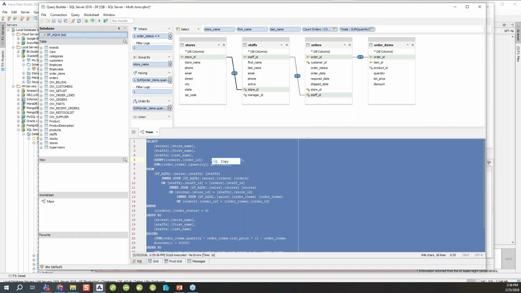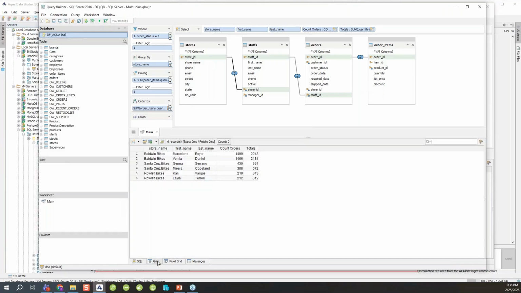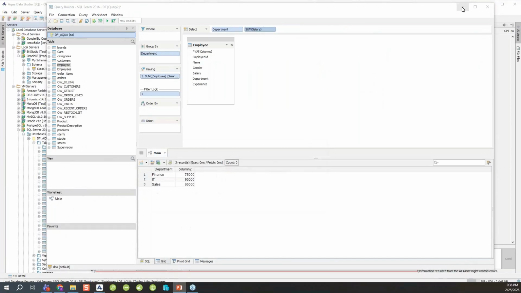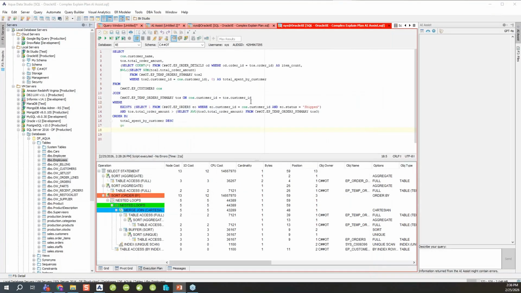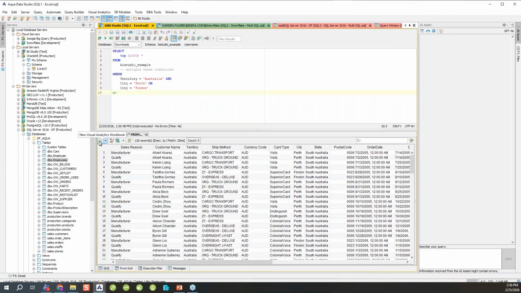Now, with regards to the ability to take your data and process it utilizing charts and graphs, Aqua Data Studio has a visual analytics component built in that allows you to execute your SQL statements, then launch the visual analytics workbook and build out charts and graphs. The visual analytics tool is going to give you a free floating window as well.